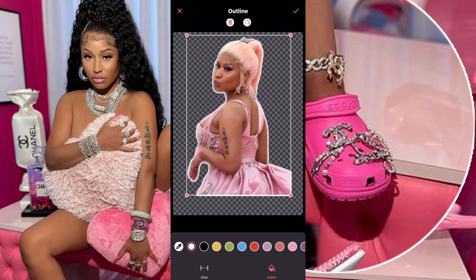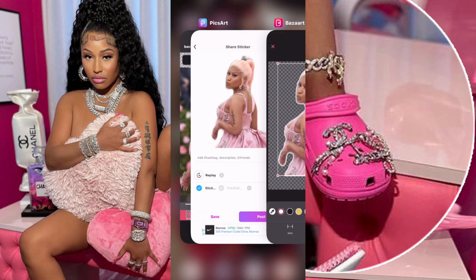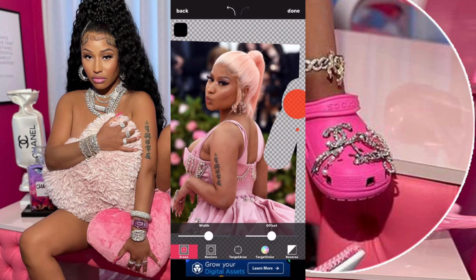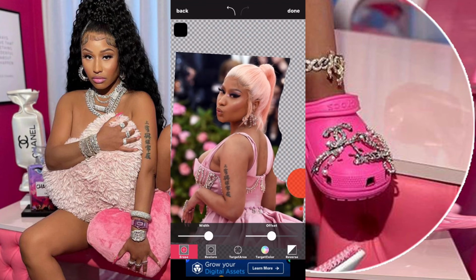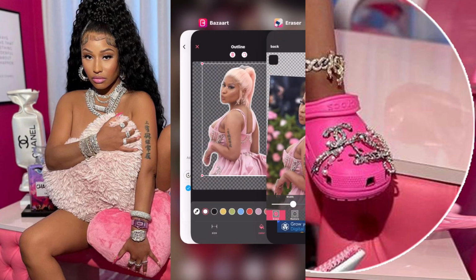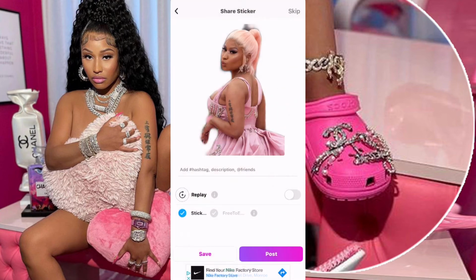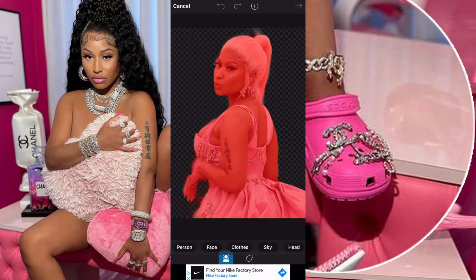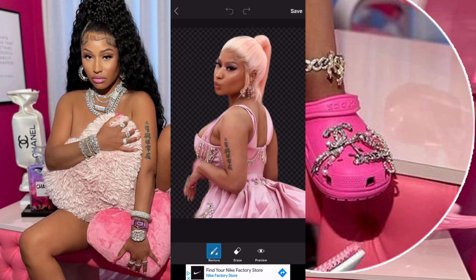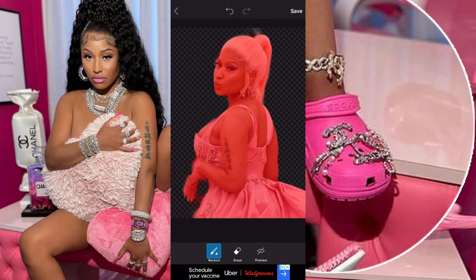So you can either use the eraser app, now I'll go back to it here. You can either use the eraser app, but you have to be careful with it, or you could use PixArt. And PixArt is pretty easy. Like I just showed you guys, you just want to hit cutout, you want to hit person, and then you can preview it just to see how it'll look. And that's how it'll look once it is cutting out that person.